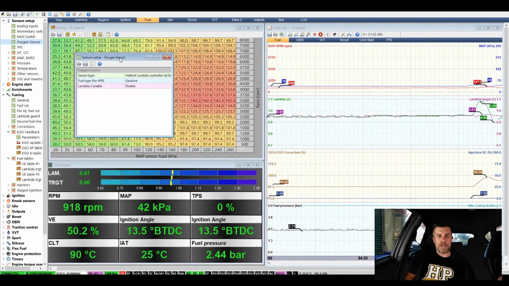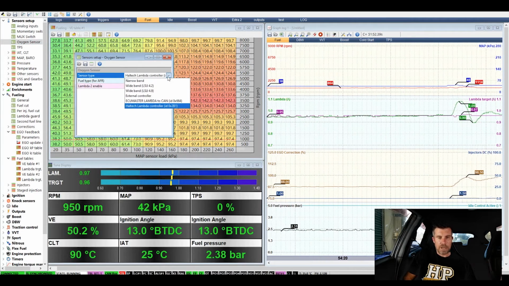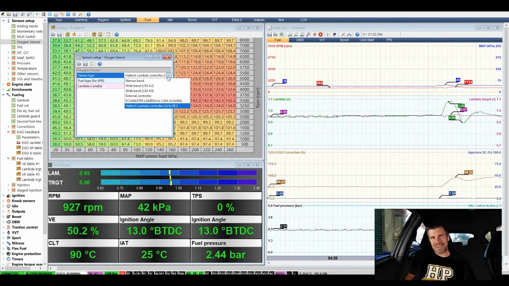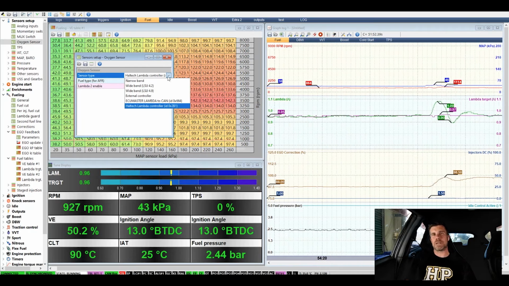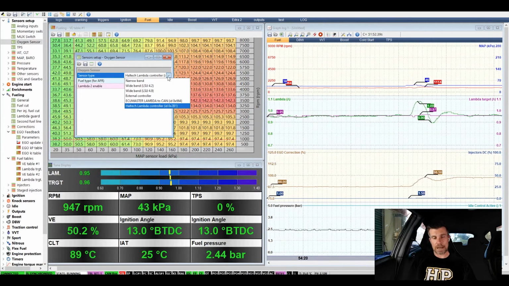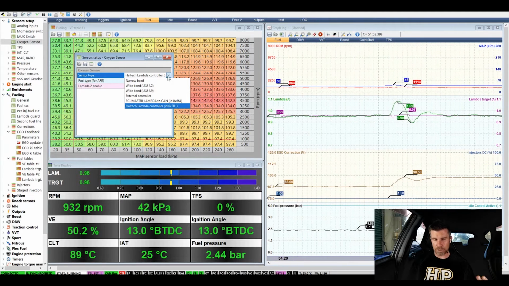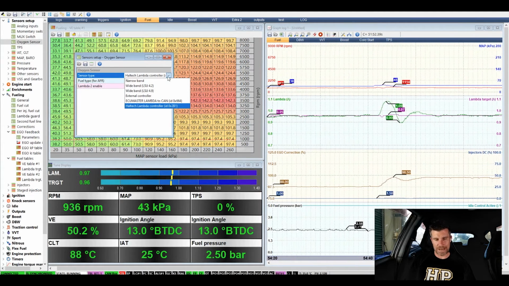This is where we can define the sensor. So if we come down to sensor type here and click on the drop down menu, we've got narrowband, which is a little useless to us really for performance tuning. We can have a 4.2 or 4.9 wideband. So this would be the internal wideband controller. I said 4.9, it will actually support 4.2 as well.